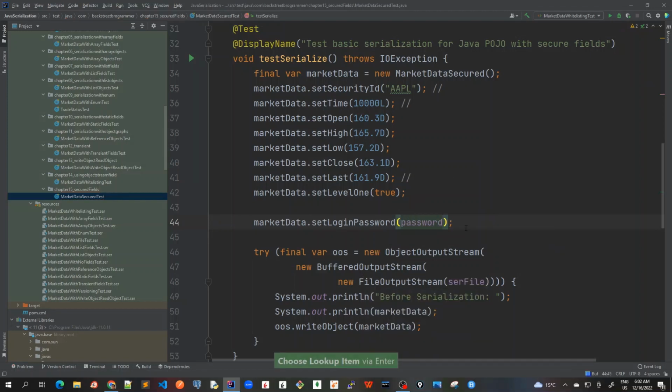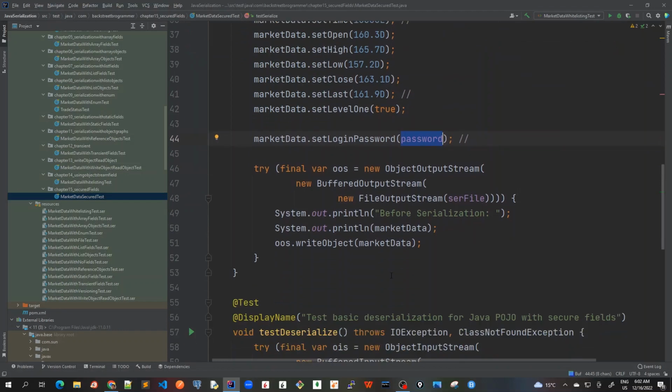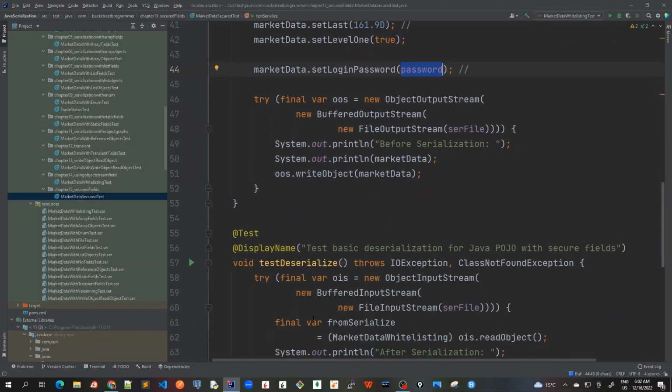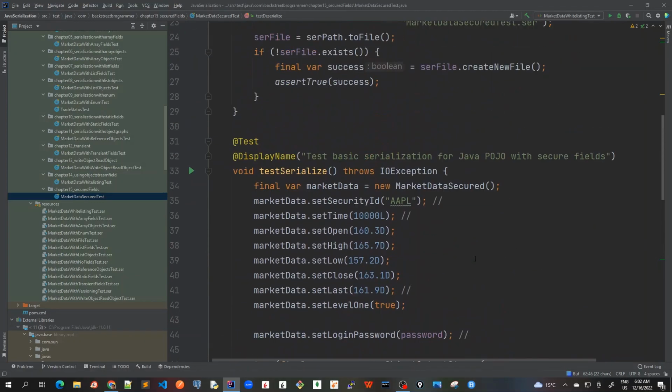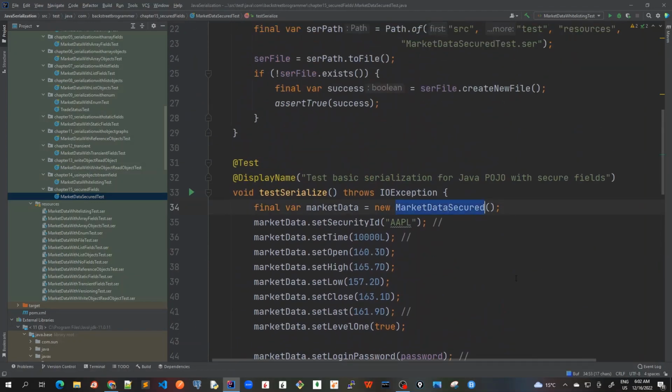Okay. So this is the fourth field, sorry, which would be serialized to the stream of bytes when we call this add object. But as mentioned, in the write object we are already encrypting or encoding this password before we serialize it or write it to the stream of bytes. So this is good enough for the serialize unit test case. Let's go to test deserialize now. And again, let me change the name of this once we cast it back. So it should be market data secured.